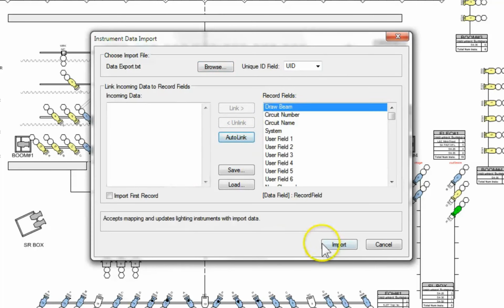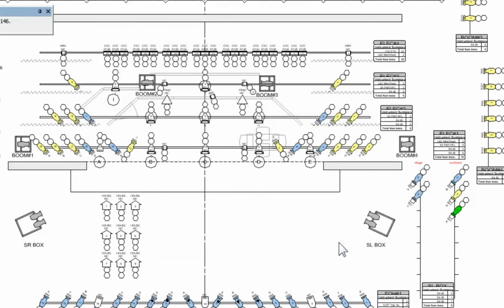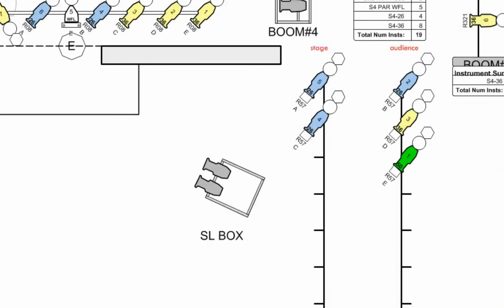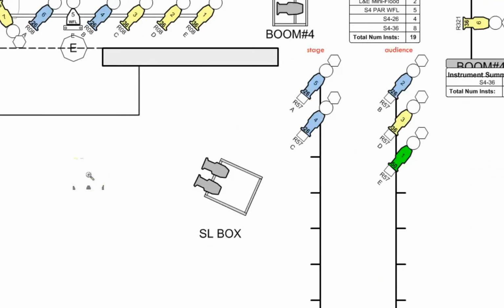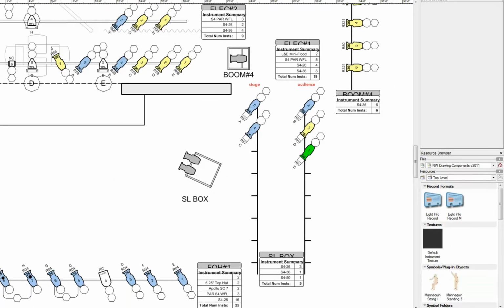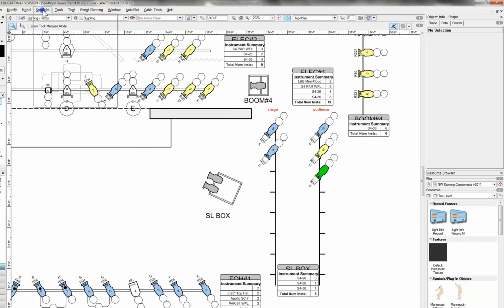and it links everything up quite nicely. And then we go to Import, and it looks like it's imported all 146 units. That is good. I'm just going to come in here and see a little bit. And now we have to come into Spotlight and refresh instruments.